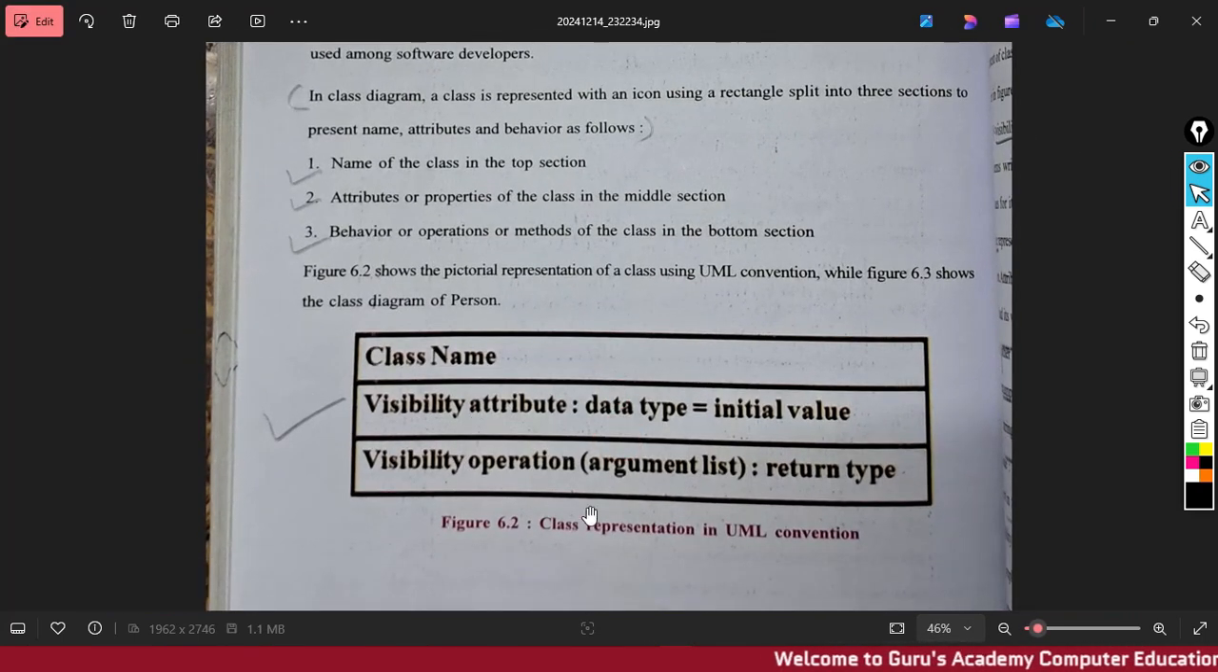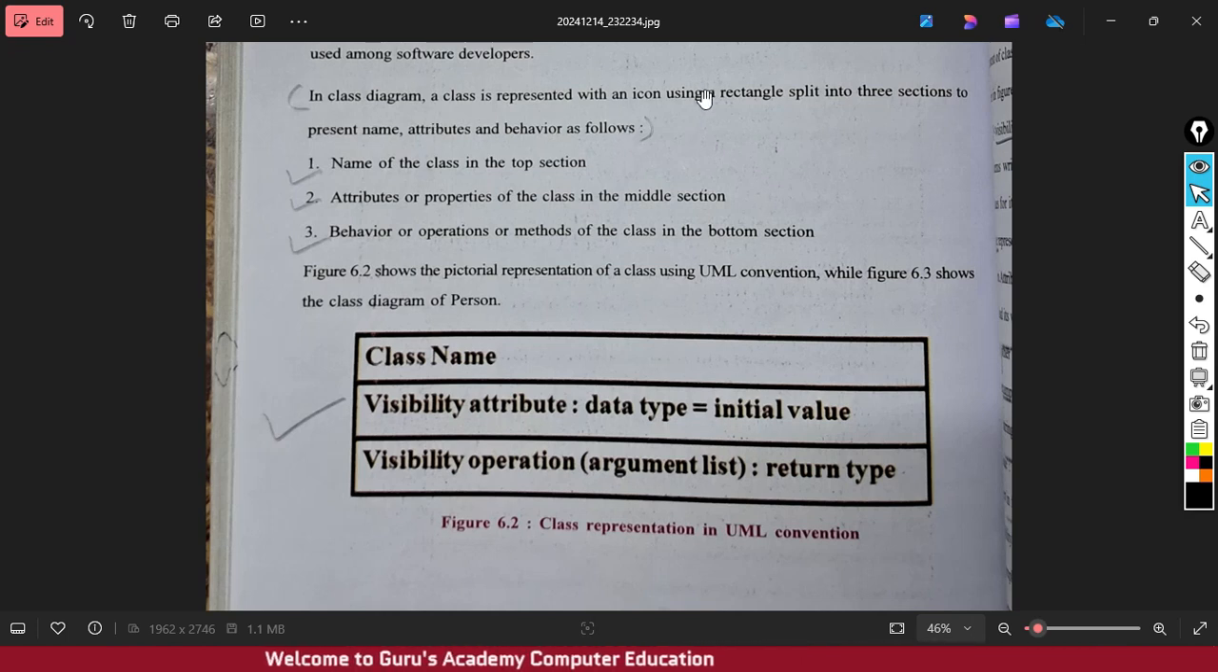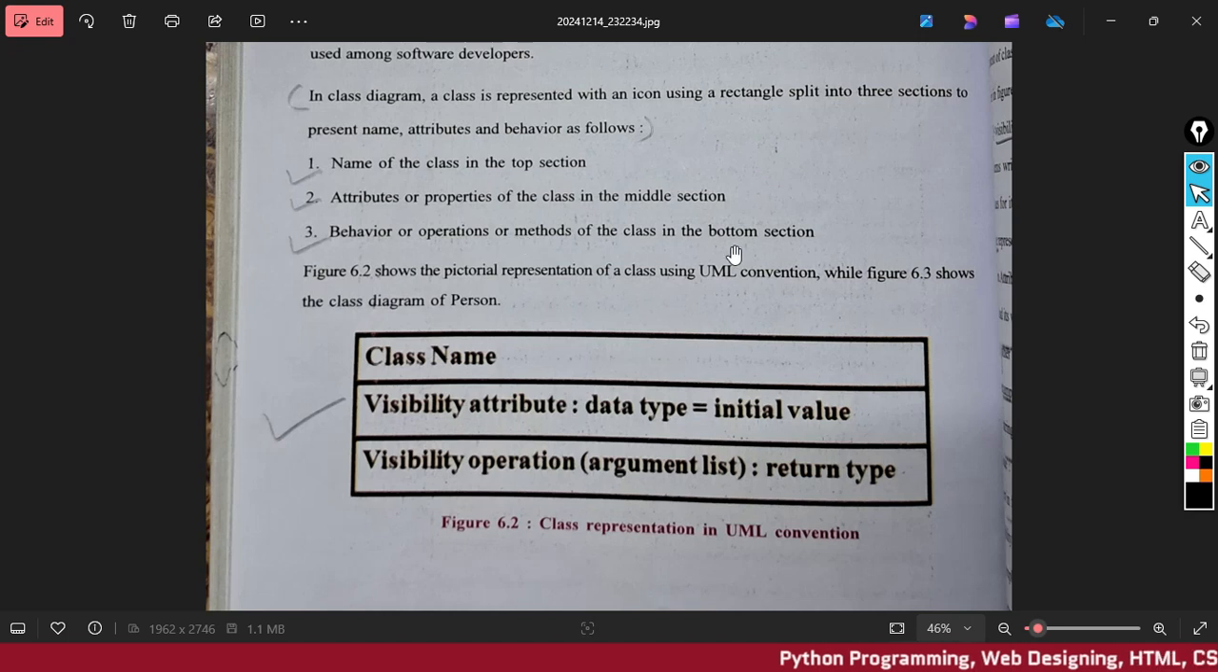Here you can see we have a class diagram. So let's read this line. In class diagram, a class is represented with an icon using a rectangle split into three sections to present name, attributes, and behaviors. So name of the class in the top section, attributes or properties of the class in the middle section, and behavior or operations or methods of the class in the bottom section. All right.